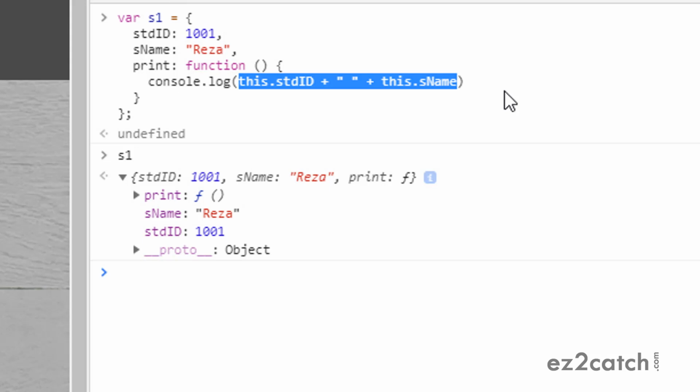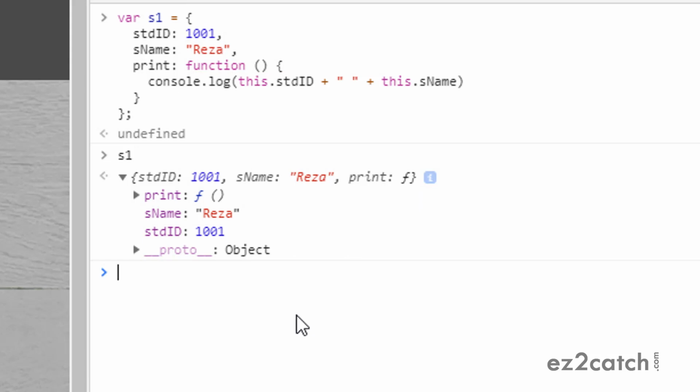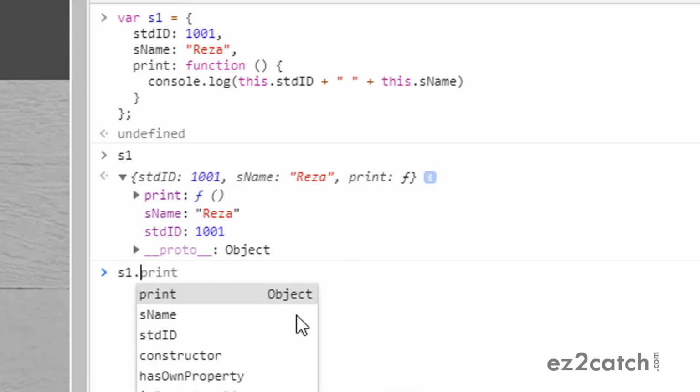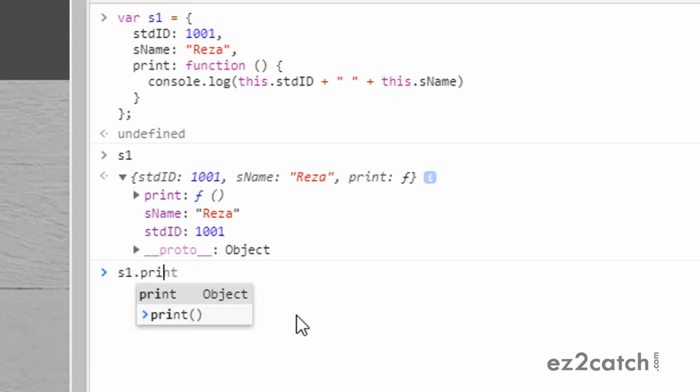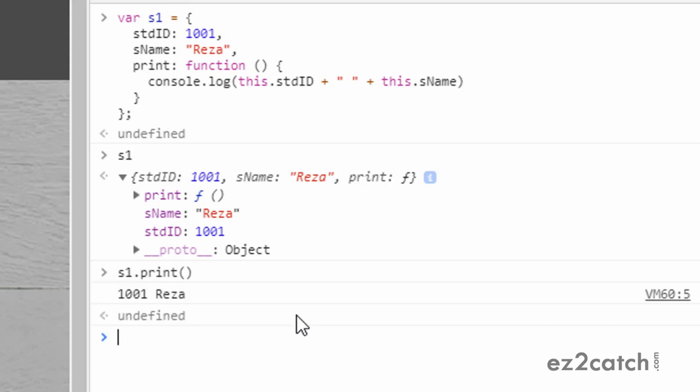So now if we come to the console and ask the console to do this one for me, let's say s1, and then we call print as a method. It's basically running the body of the function. It says the student ID is 1001, then space, then the name is Reza.